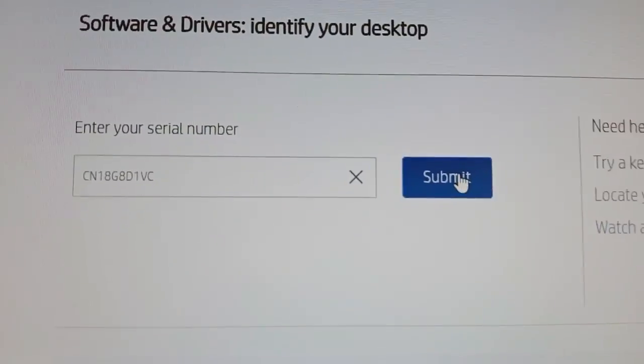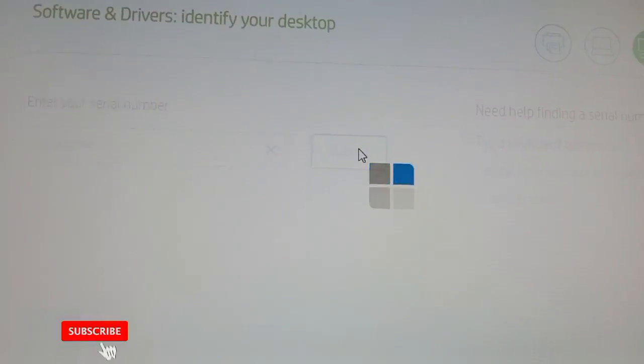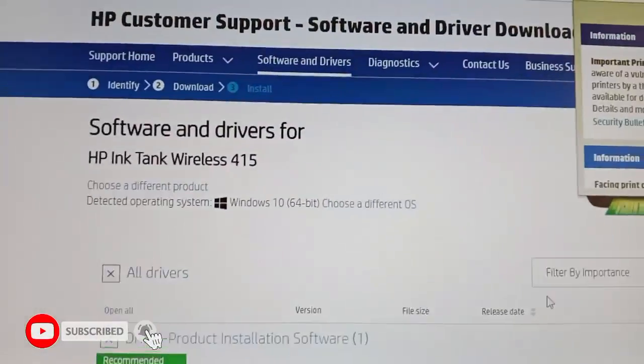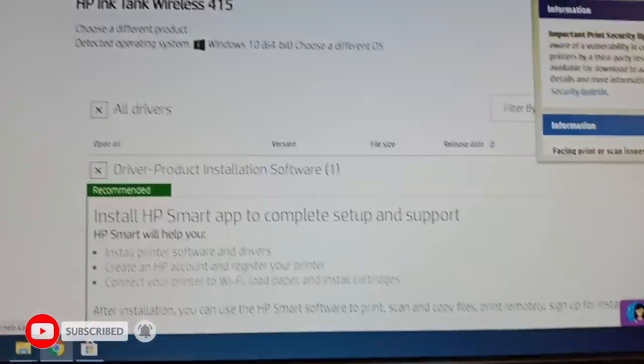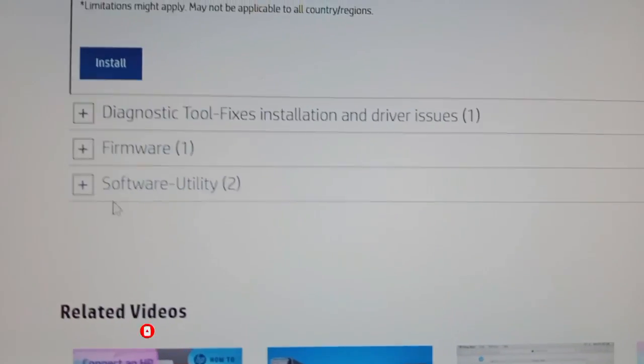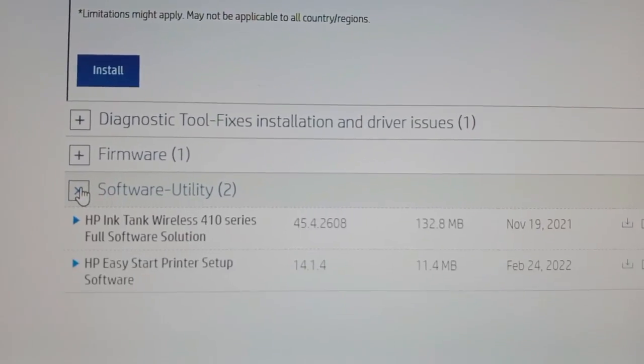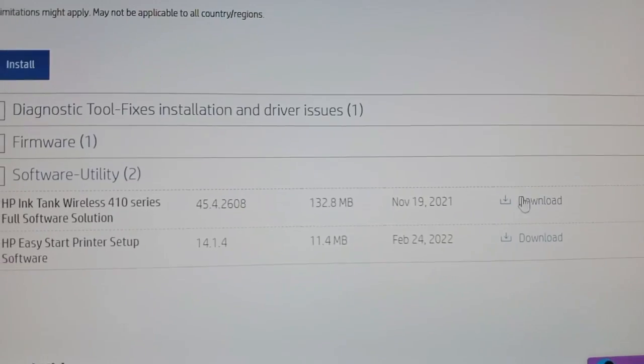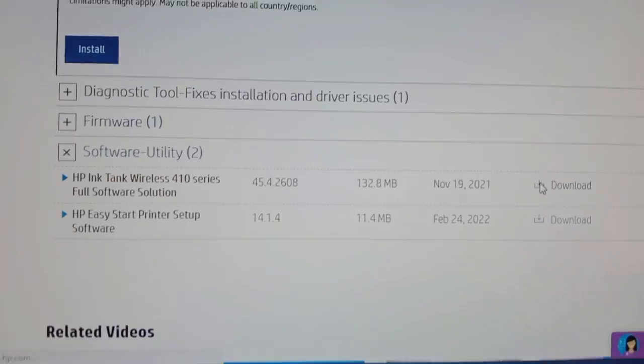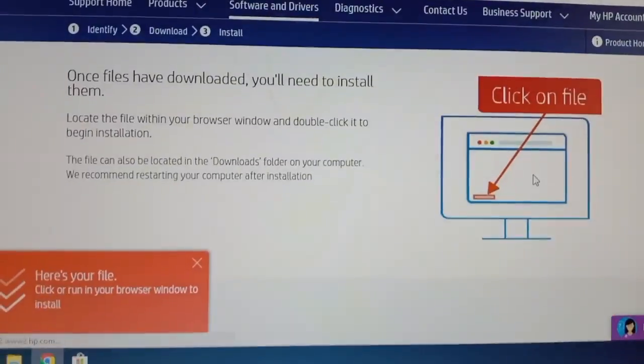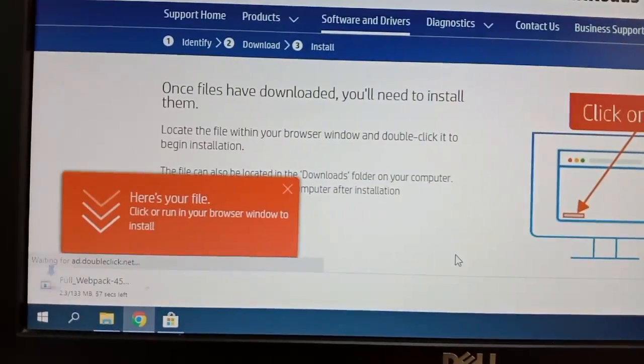Submit and scroll down. Here you see software utilities. Click plus and you select the first one and the download icon. Click. You see in the left down corner it is downloading.